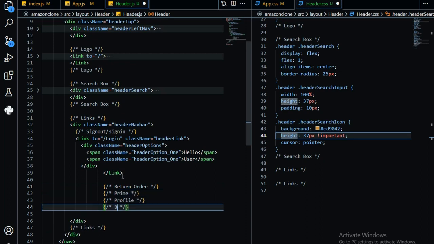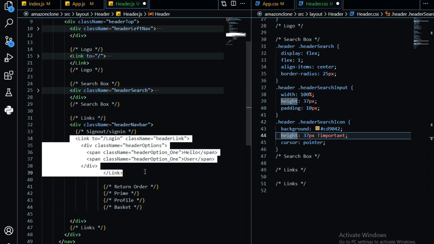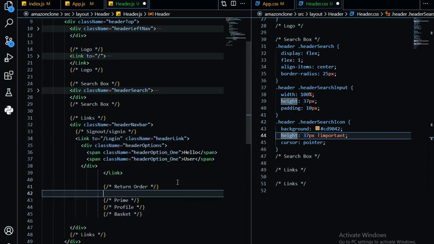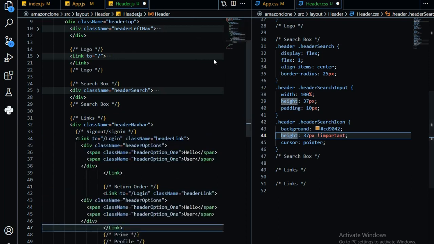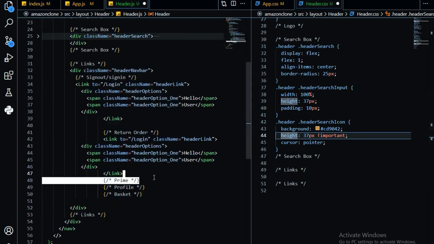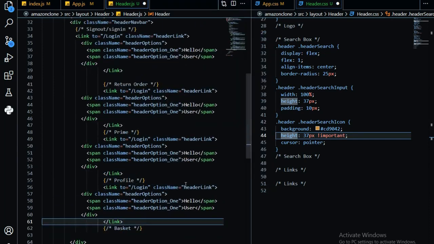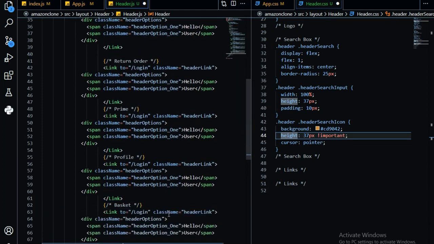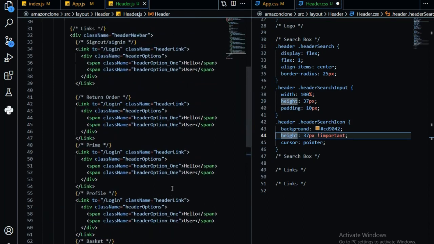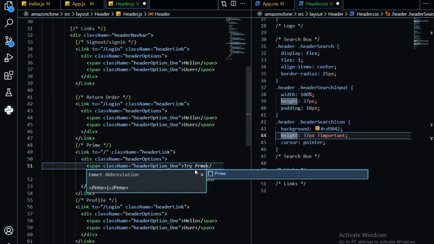Just copy this link tag and paste it here, and paste it inside this prime, and again paste it here, the last basket, paste it here. So I'm going to change it. When it clicks to prime, just redirect to the main page, and in prime just write try prime. Here try prime.